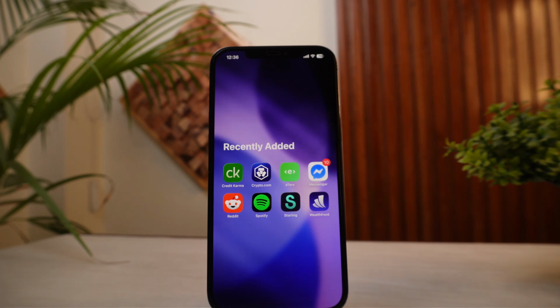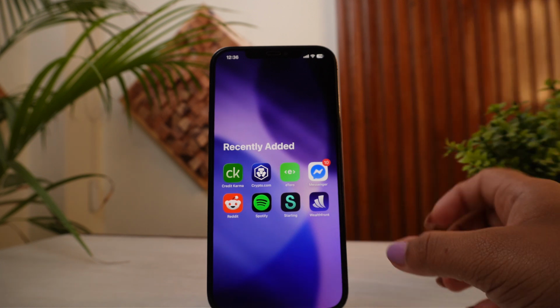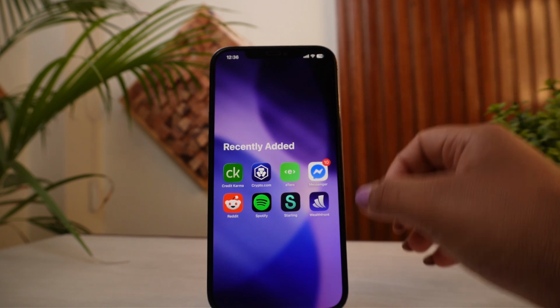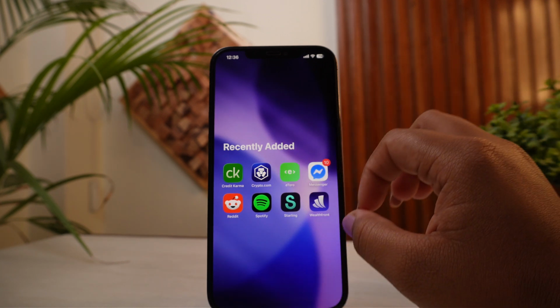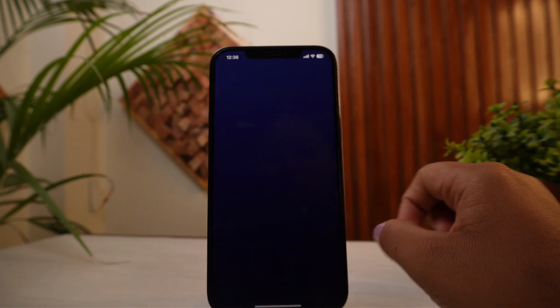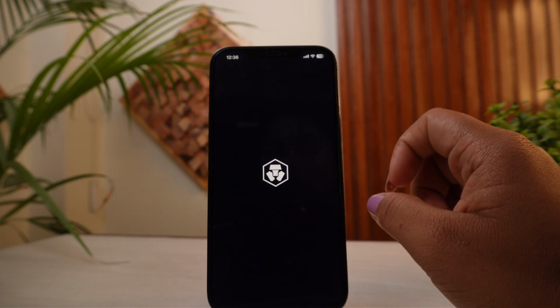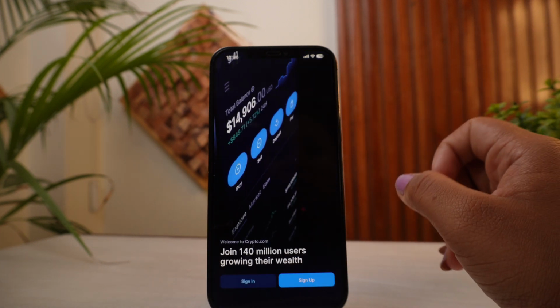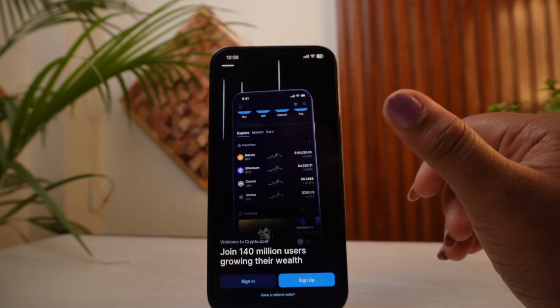How to log into your crypto.com account step by step. So in here, the very first thing that you need to do is simply make sure that crypto.com is installed on your phone. Then you can simply open your crypto.com, right? So after opening your crypto.com here, make sure that you remember all of the credentials of your account.